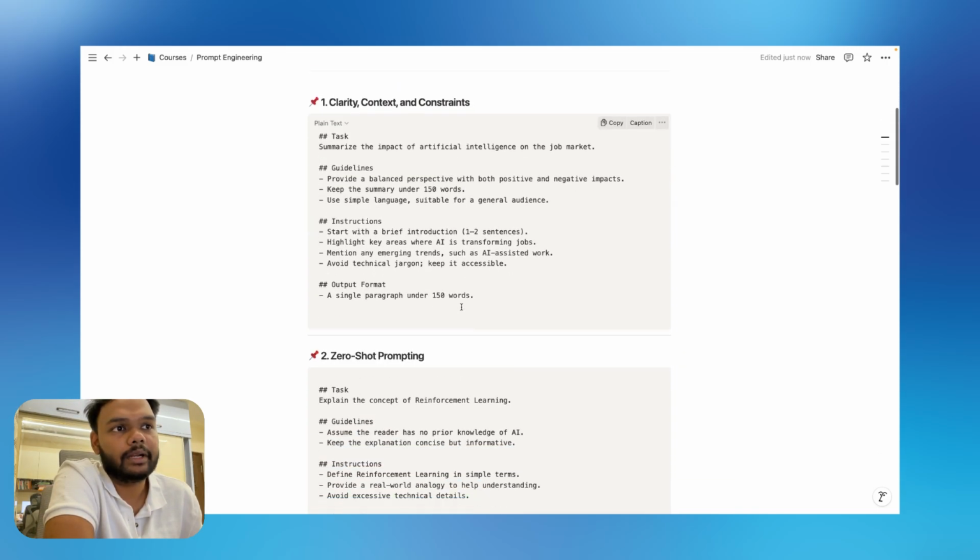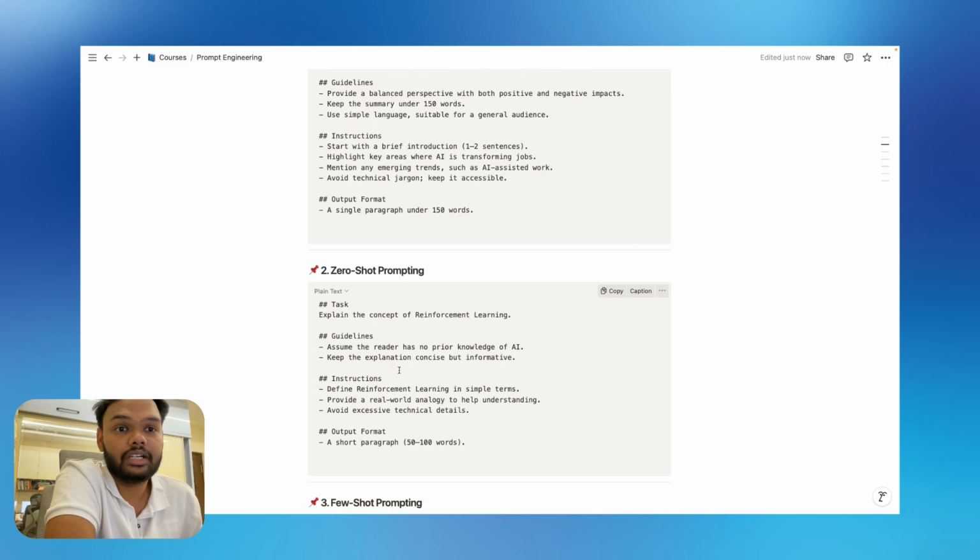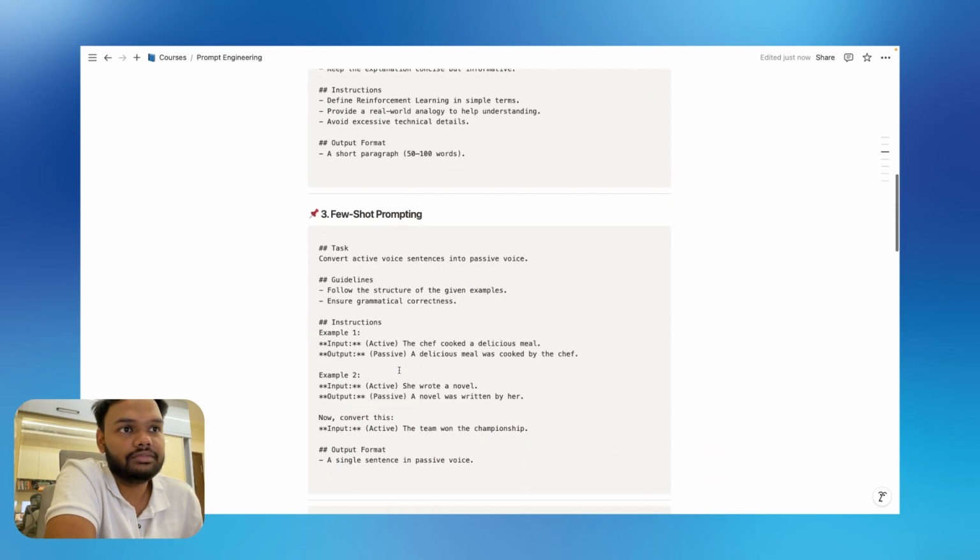Now, second one, zero shot, zero shot prompting. So if you see the previous one and the example that is present on the screen here, there are no examples anywhere. But it's always better to give additional examples. So that is where few shot prompting comes into the picture. Here you can see under the instructions I'm passing example 1 and example 2. This is the input and this is the output.